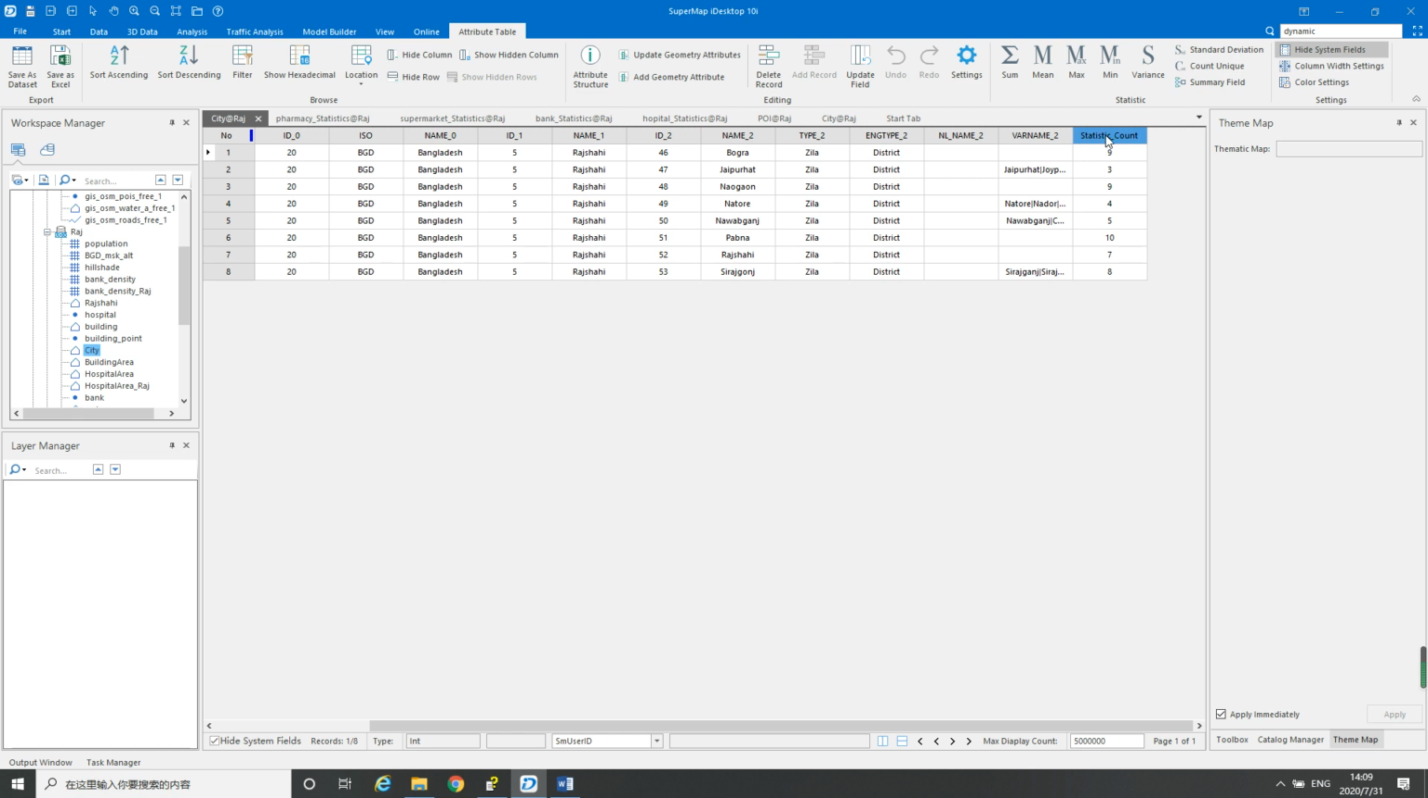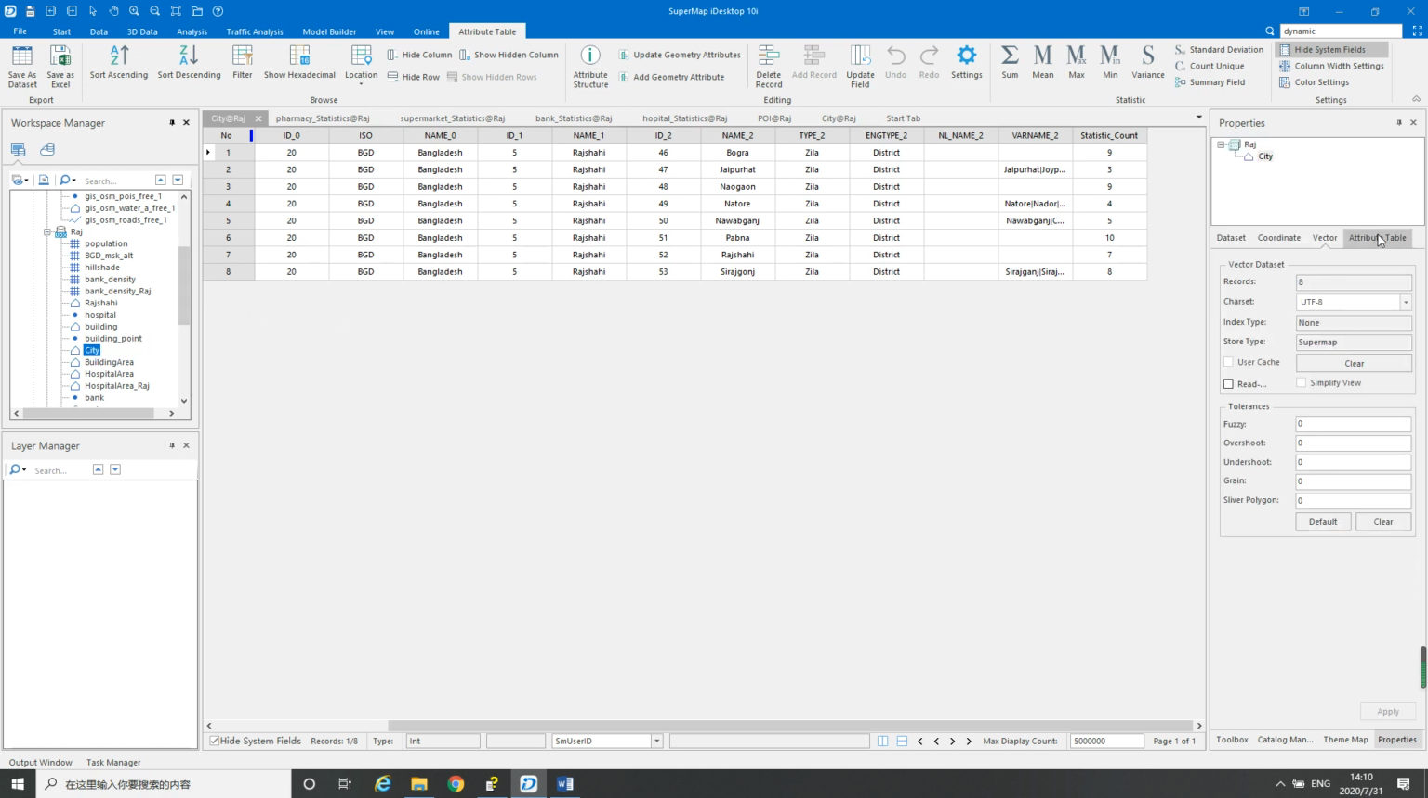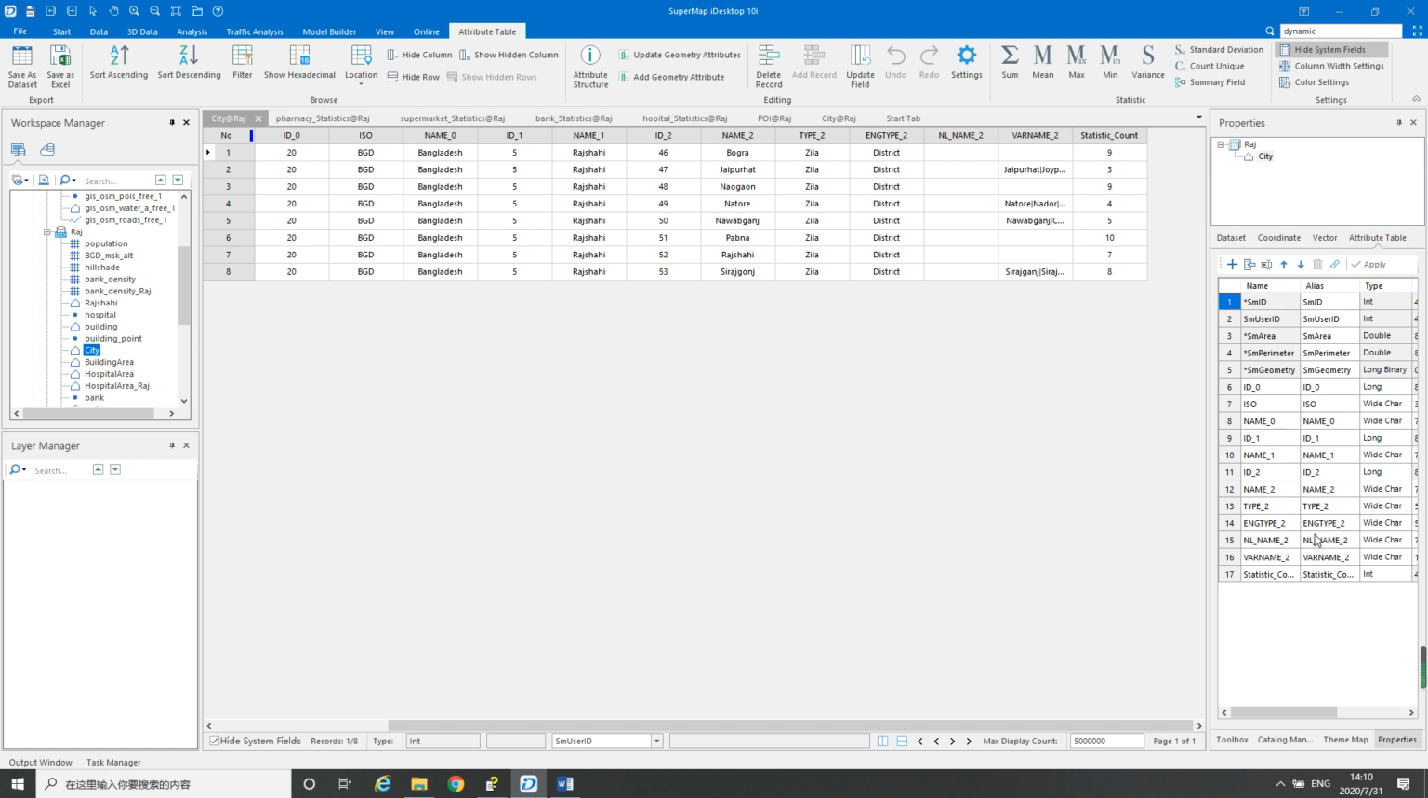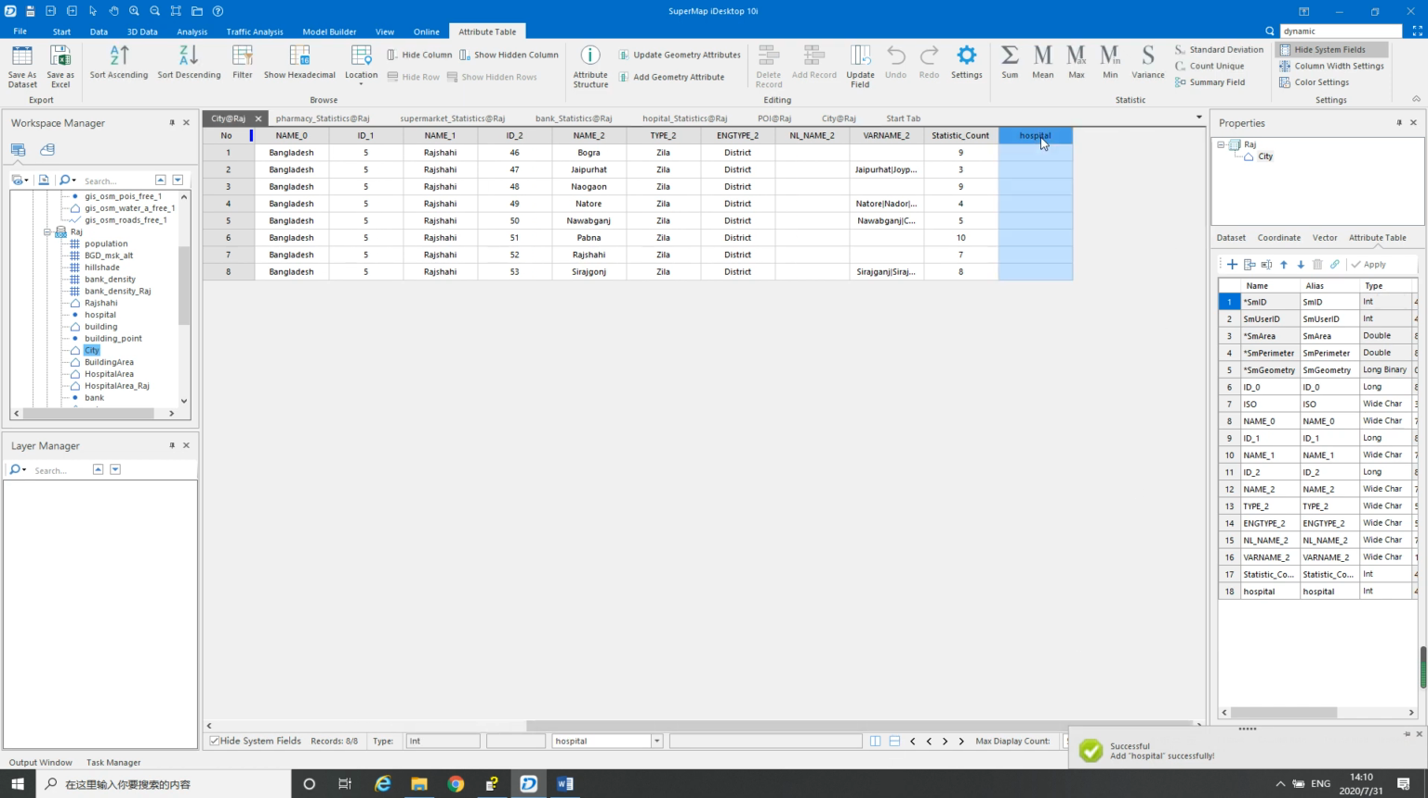How to do it? First we click attribute structure, and let's click it again, and attribute table. Here we can see we can add a new field. Here we name it hospital, and the type we keep int and apply it.